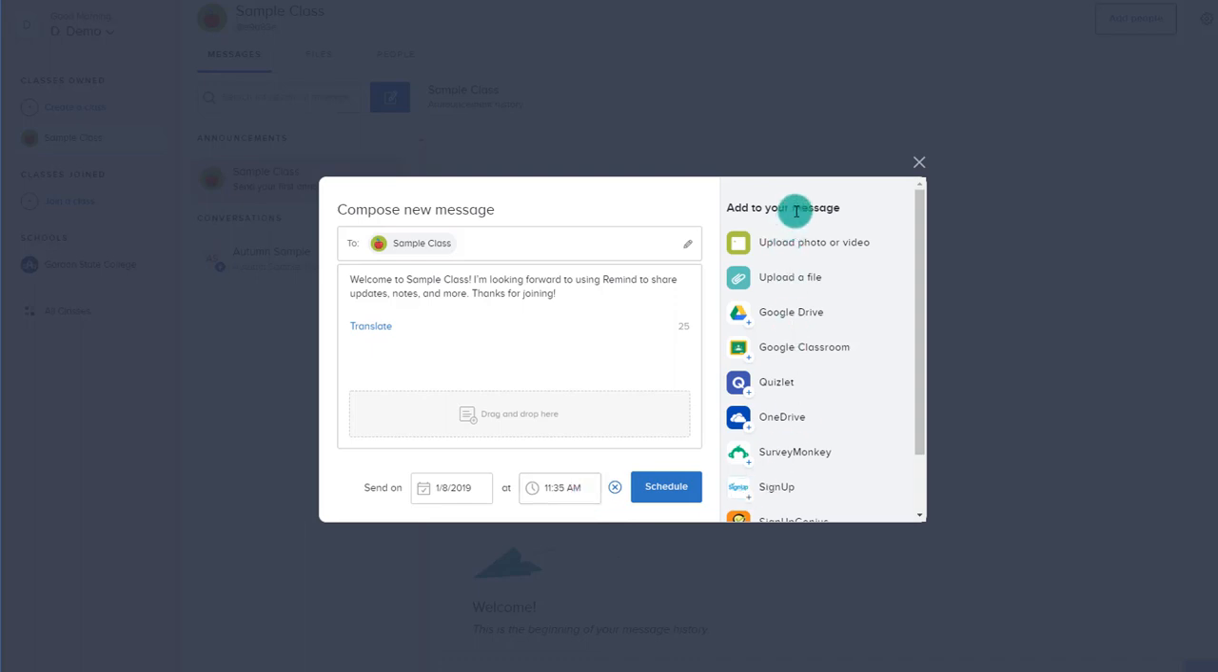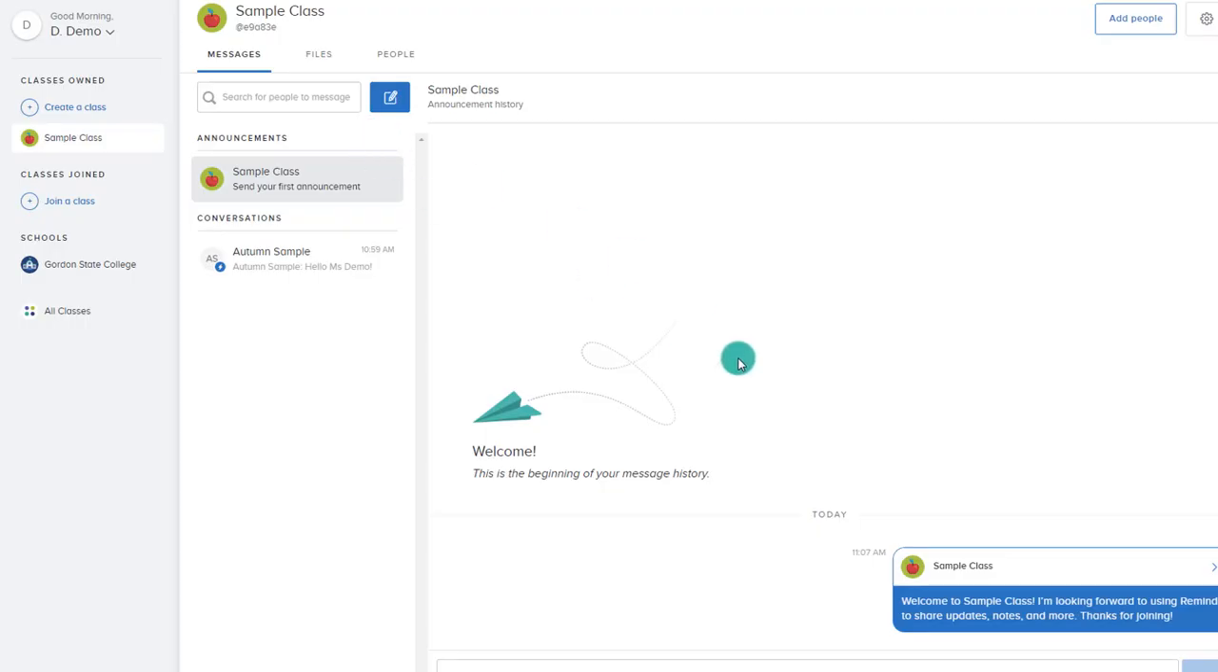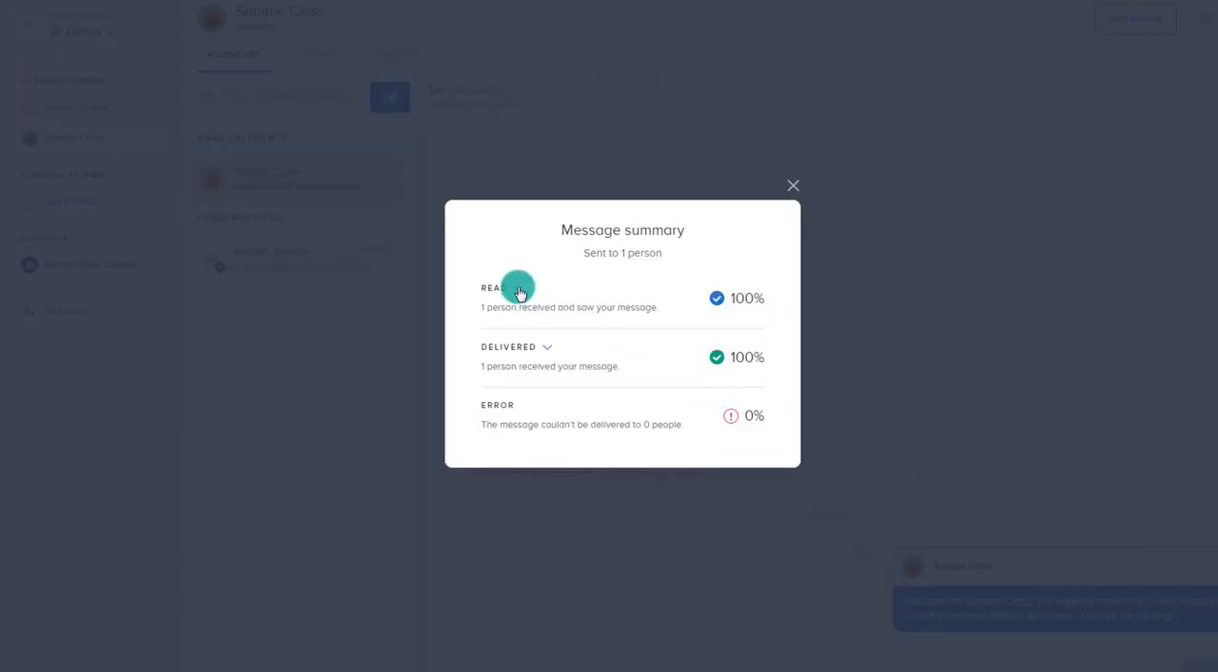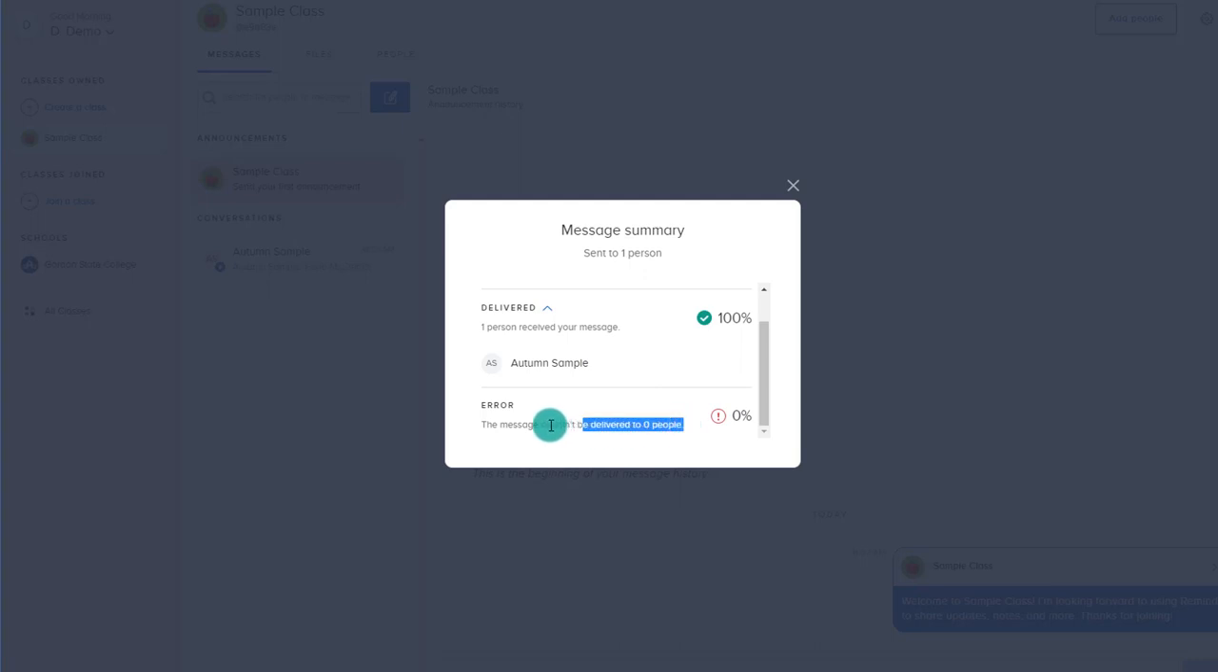In addition, you can choose for this message to be posted to different platforms as well, in particular Google Classroom if you use that learning management system. After sending this announcement to the entire class, you can choose the announcement and you'll be able to see who and what percentage of the group read the message. You'll also be able to see who the message was delivered to. And interestingly, you'll be able to see if anyone had an error in receiving the message.